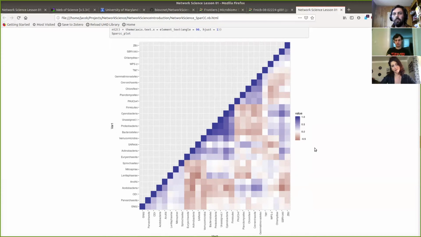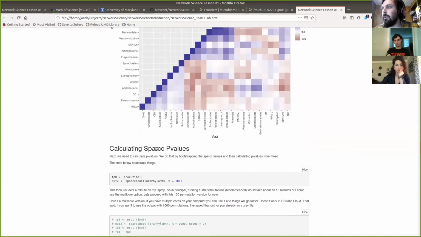One thing you'll notice is that we haven't calculated the p-value yet, because that isn't just built into the basic SparCC. The way that you calculate a p-value with SparCC is that first you bootstrap your correlation scores. You figure out what your confidence is around those, and then you calculate the p-values from those bootstrapped estimates. And I'll show you how that works now.